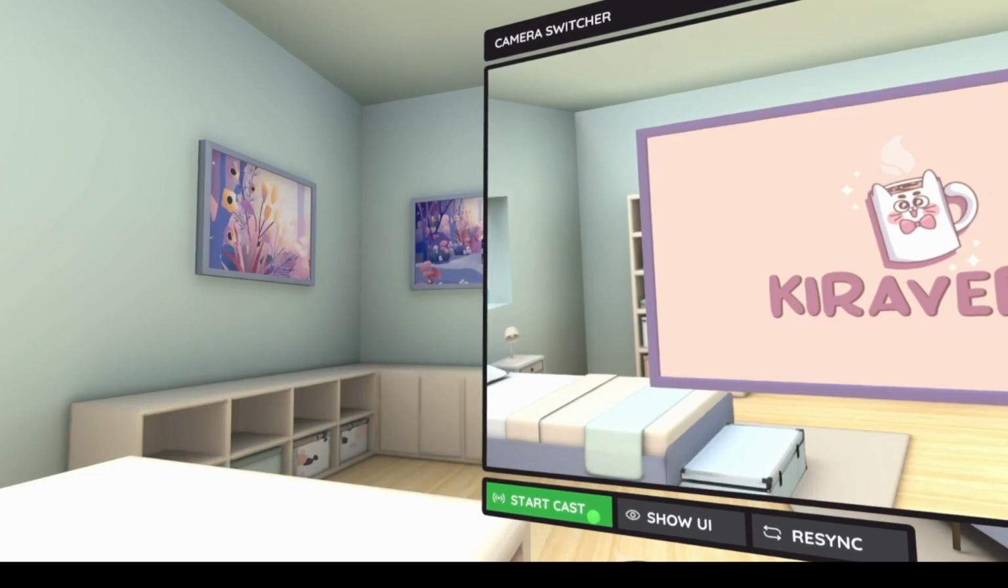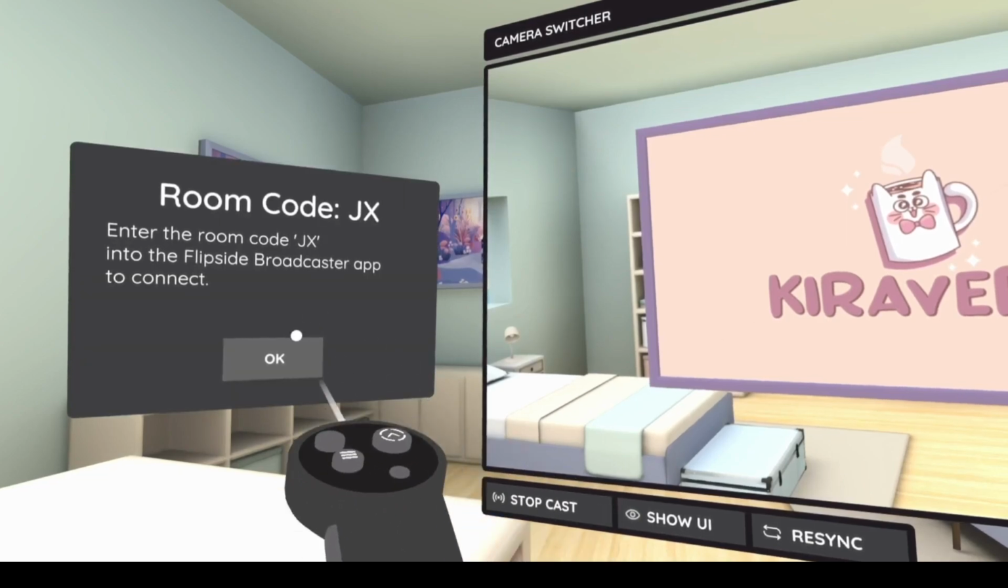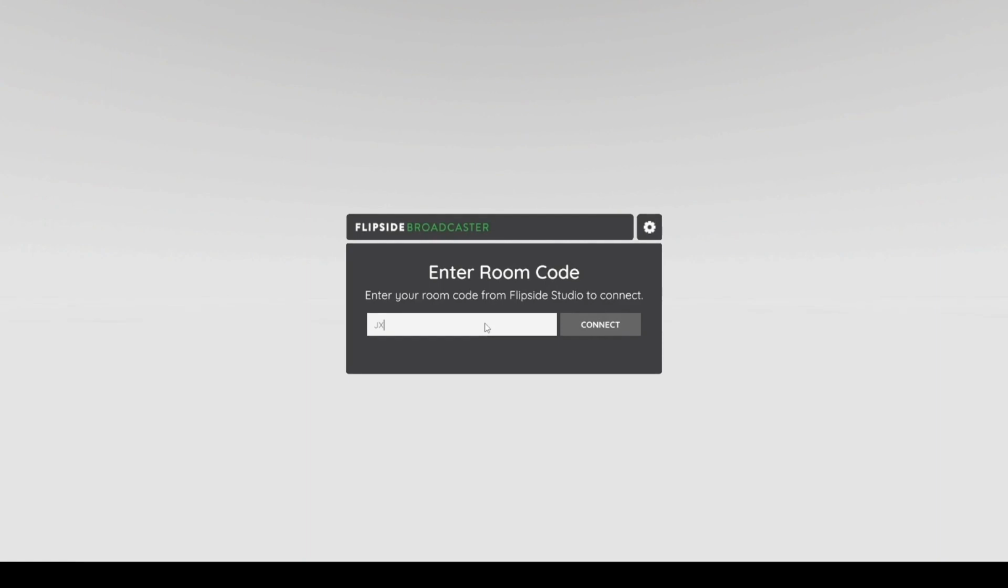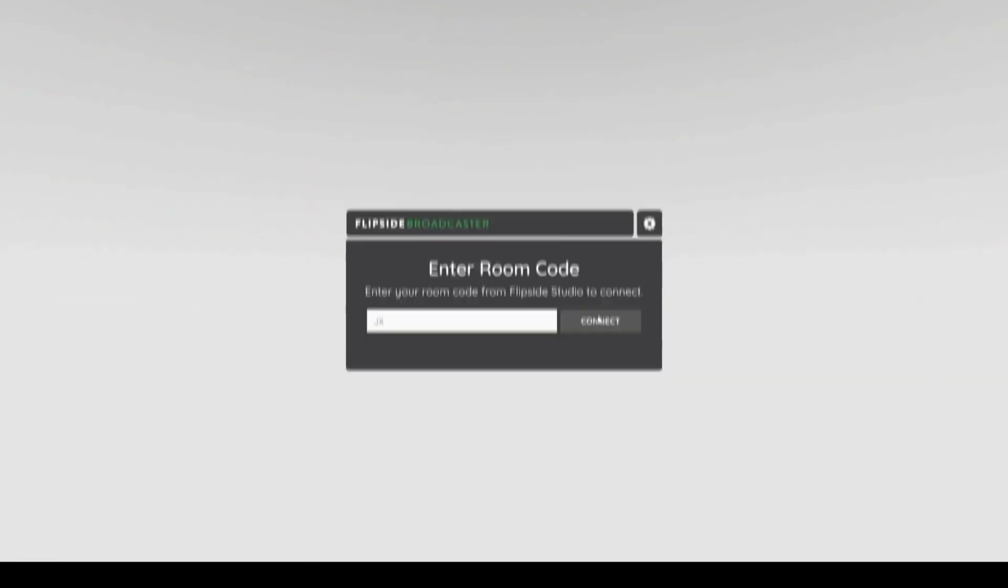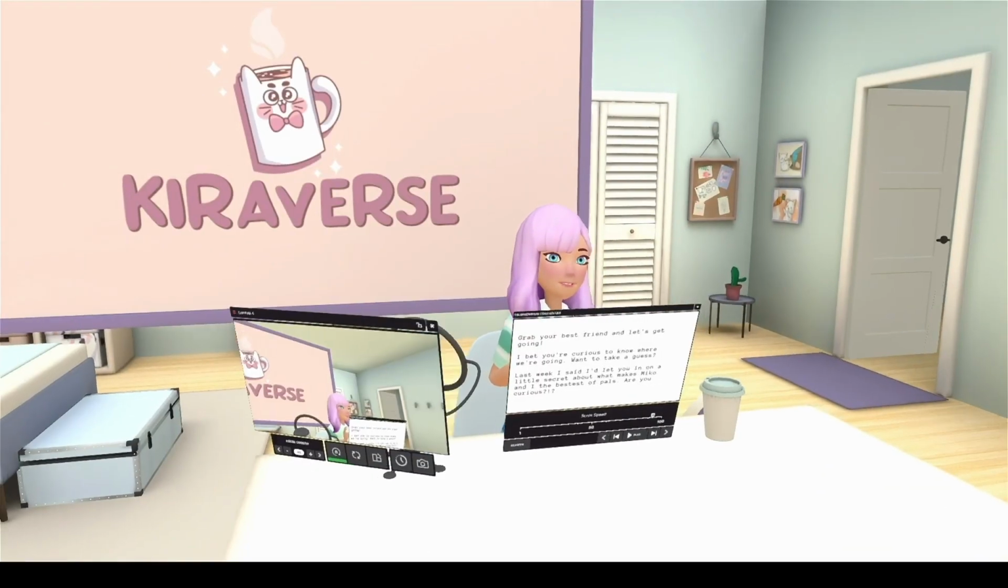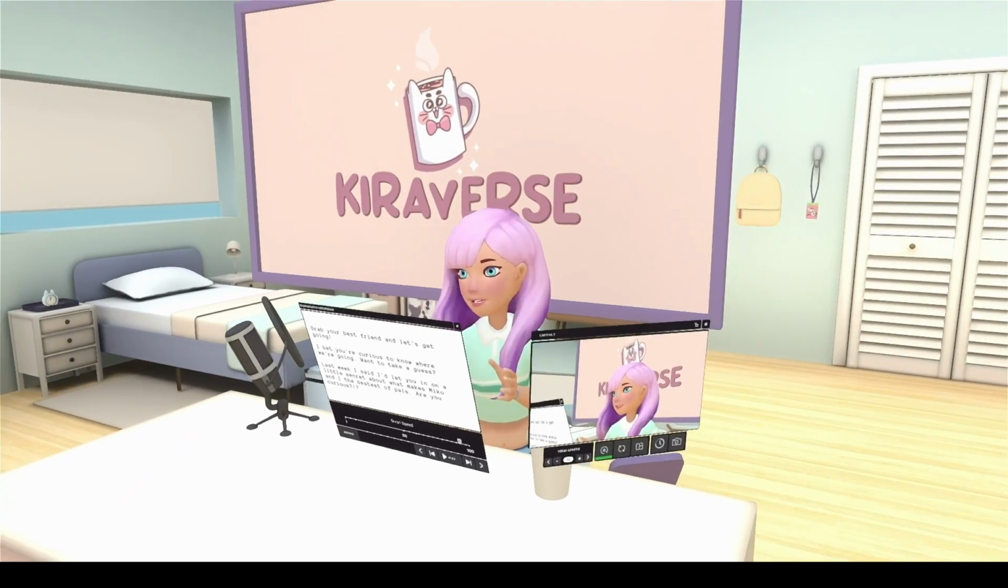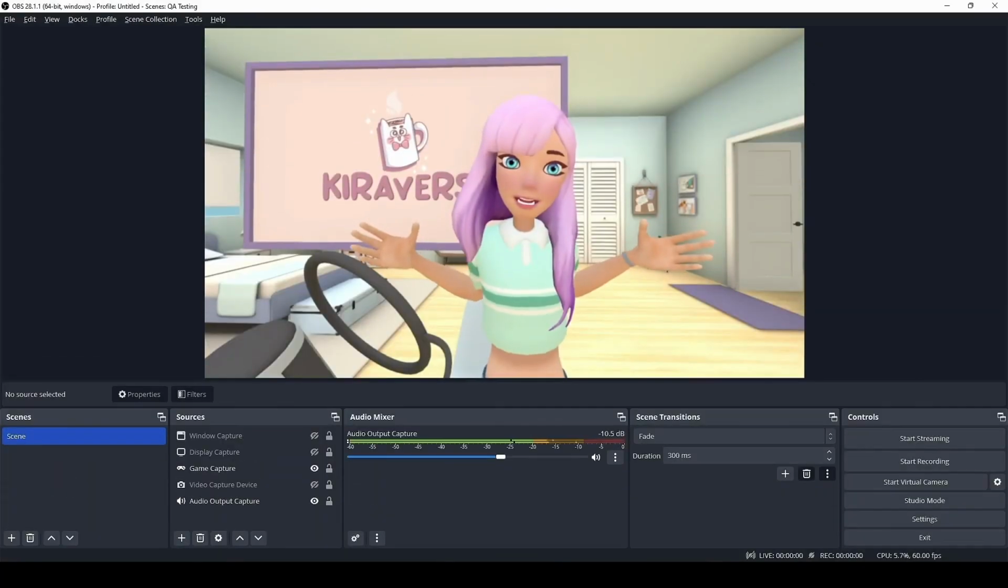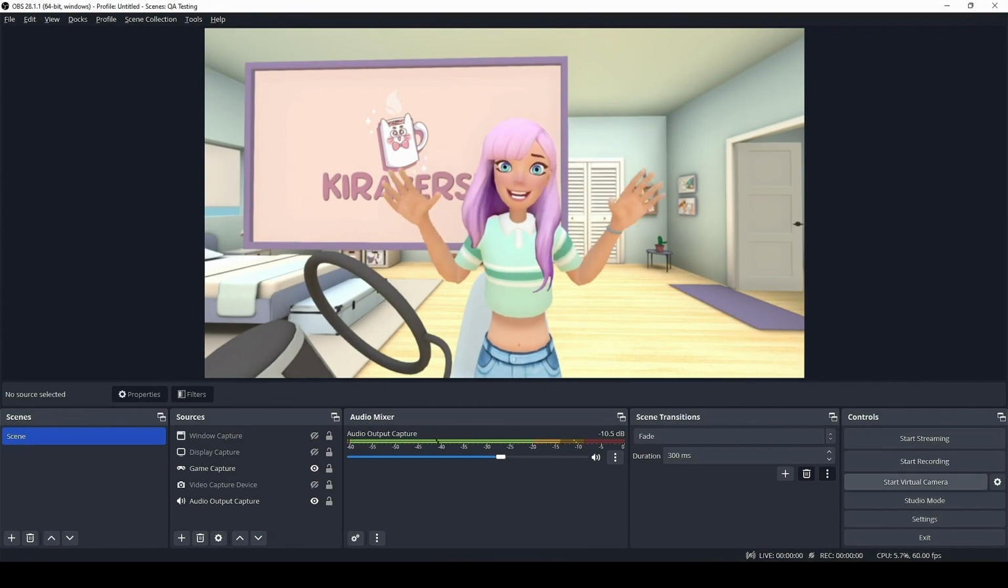In order to share content, creators cast to the Flipside broadcaster. It can be downloaded from flipsidexr.com. From there, you use third-party tools like OBS Studio, XSplit Broadcaster, or Streamlabs OBS to share their content with friends and fans on all video-based social media platforms.